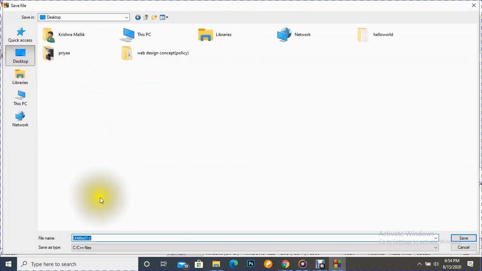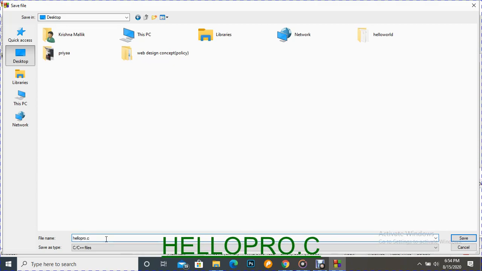I'm saving on desktop. While saving, you must have an extension .c. Otherwise, the computer will not recognize it, Code::Blocks will also not recognize it. So type there hello pro.c. .c we must give here. That is the extension of a C program.